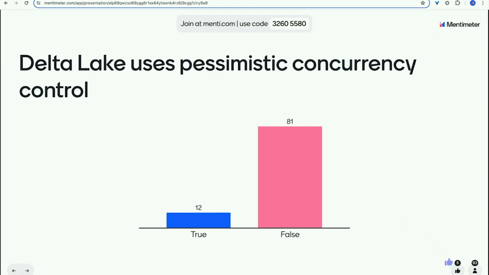Okay, what's the answer? Delta Lake uses optimistic concurrency control, so this is false.